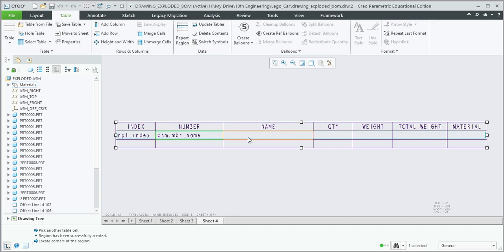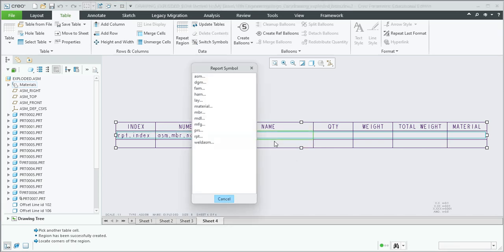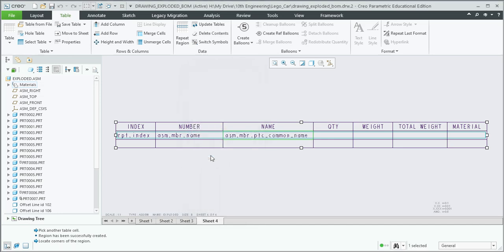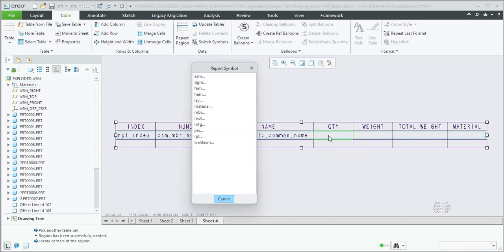For the name, we just want to put the common name. So we're going to double click, and we're going to click here the assembly. We want to put the member, and then we want to put in the common name. Okay, so assembly member common name. So again, I adjusted this column here, and so you can do that later. For the quantity, double click again. We're going to have it report the quantity.